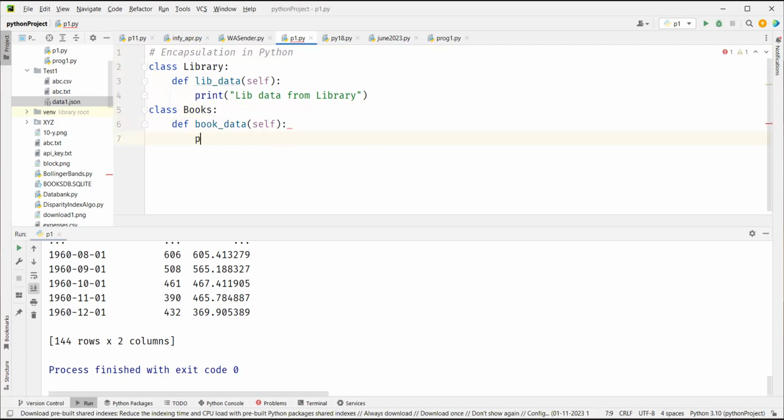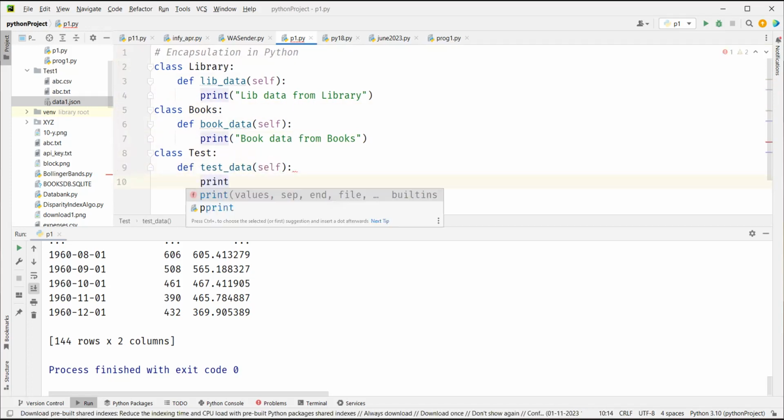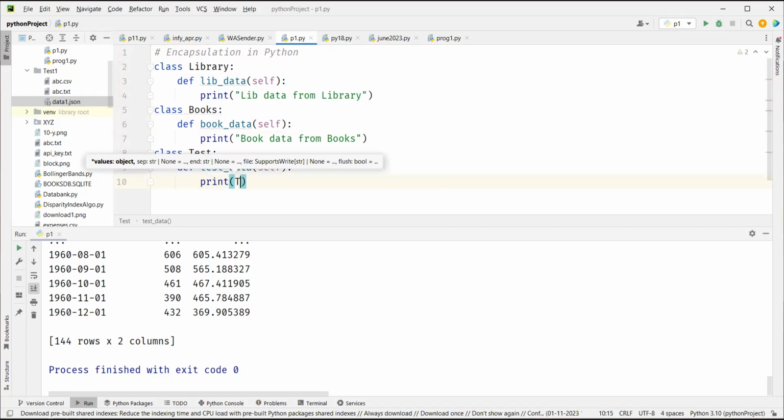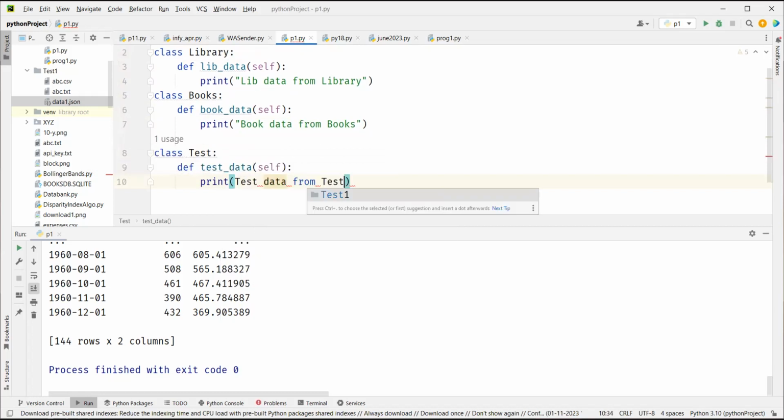Now we have another class called books, and we will say def book data, and we'll say print book data from books. And I'll create another class called class test, def test data, print test data from test. I missed to put the quotation, let me put the quotation here.